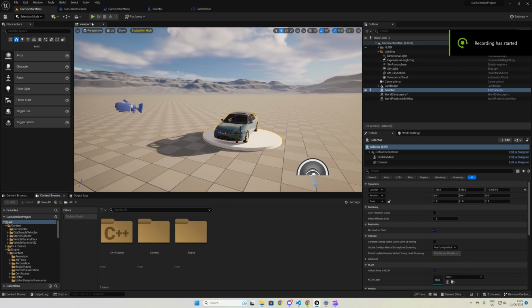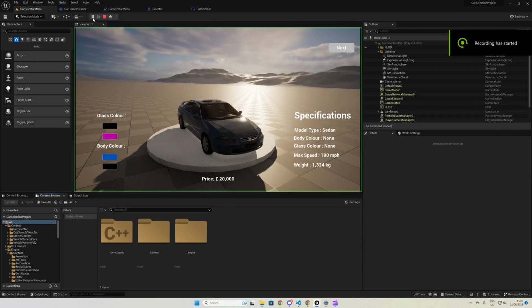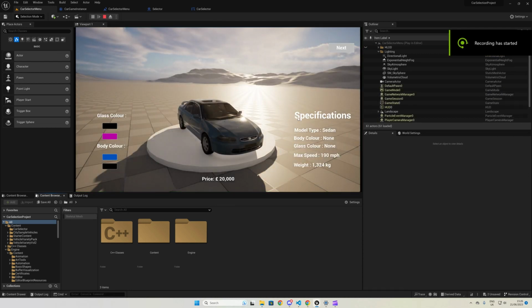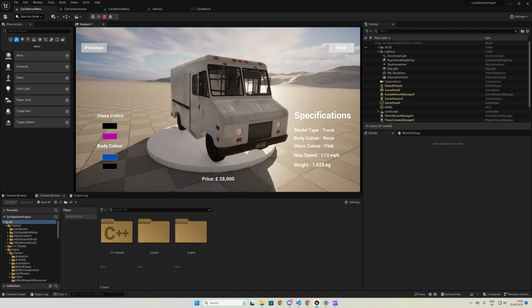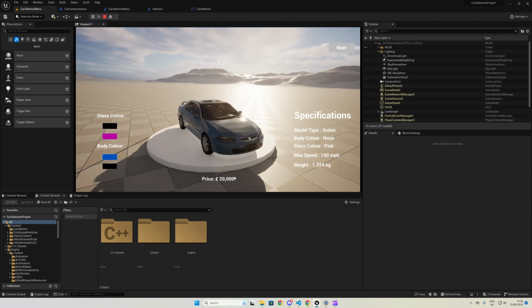I will now show you an overview of the project. There is a selection of 3 cars. I can choose their body color and glass color. Notice how the price and specifications update accordingly. If I go to the next car, or previous car, the specifications and colors will reset to default.